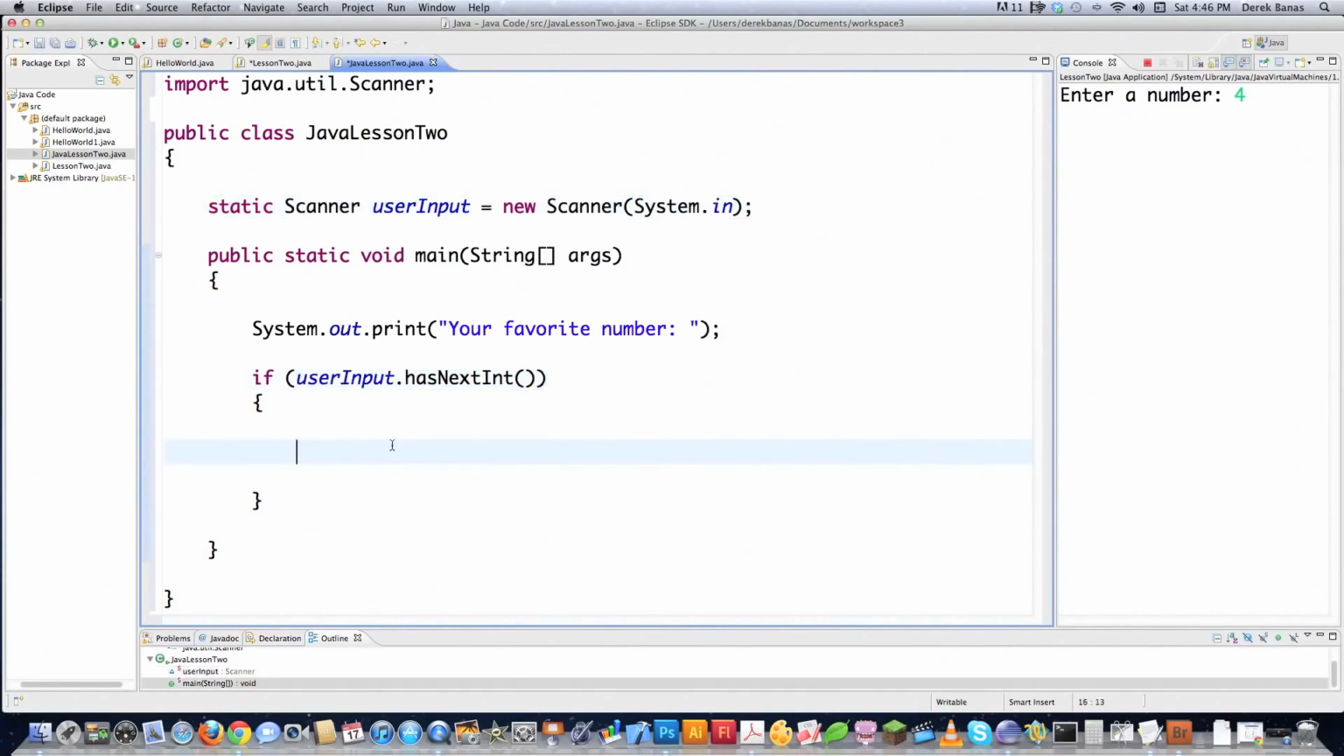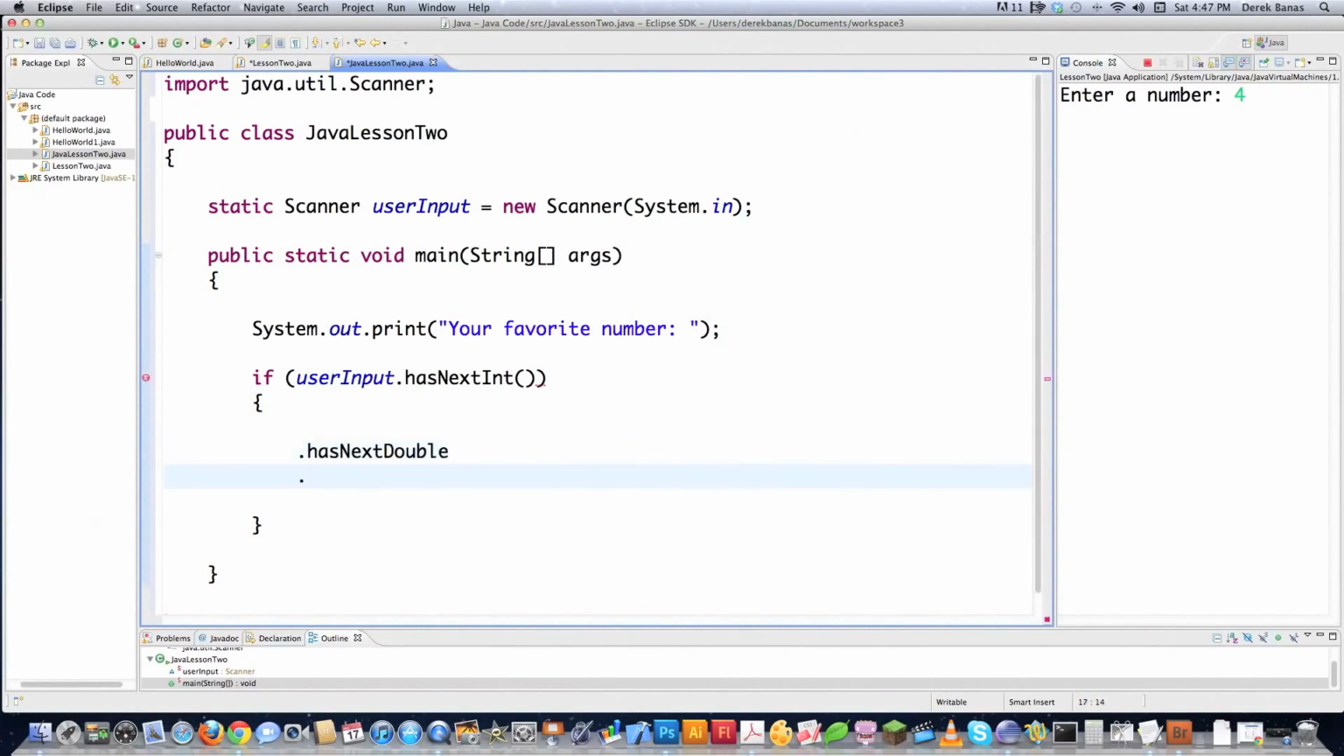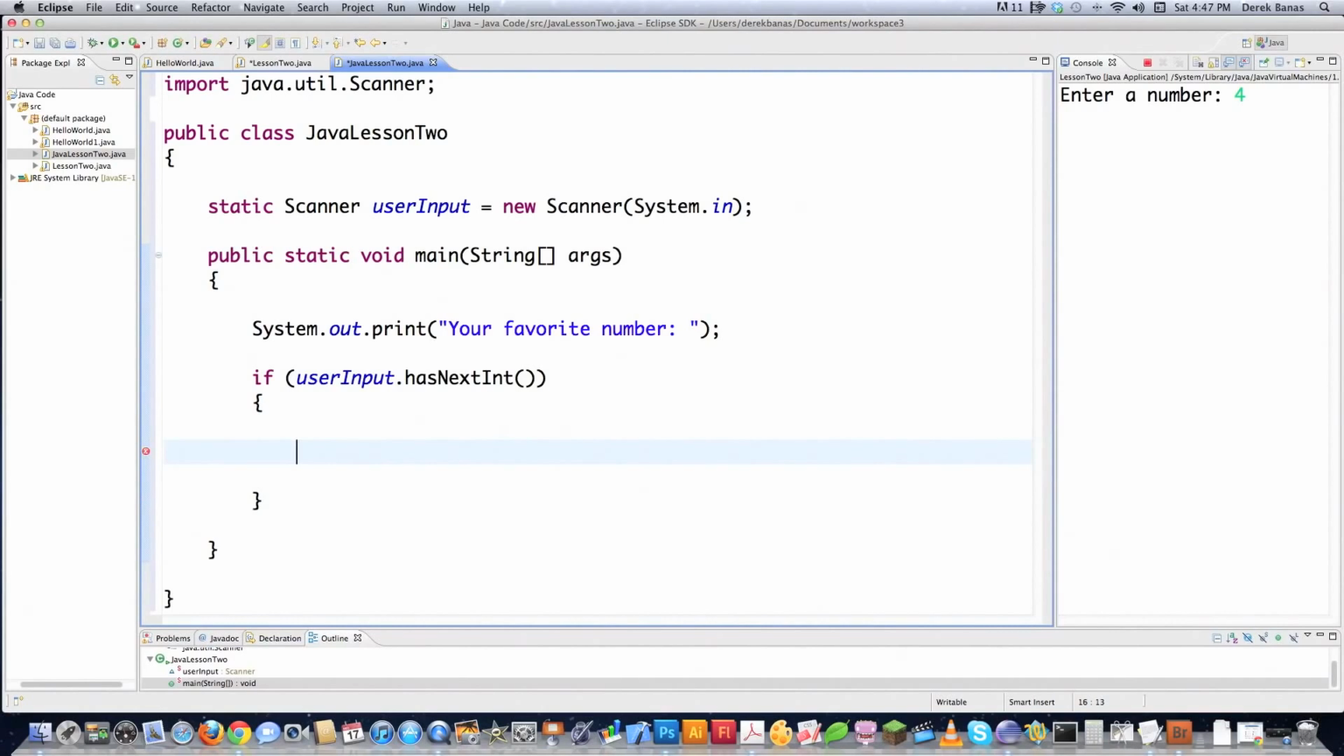If you want to check if the next thing typed in is a double, for instance, which is a number that does have decimal places, you're going to instead type in dot hasNextDouble. And if you want to make sure it's a float, hasNextFloat. And there's also the same exact things. All you're going to have to do is put an uppercase version of this, type in Boolean or Byte or Long or Short. And I went over what all these different things are in the previous tutorial, and of course Byte is going to be uppercase. So that's how to check what type of primitive value was typed in by the user.